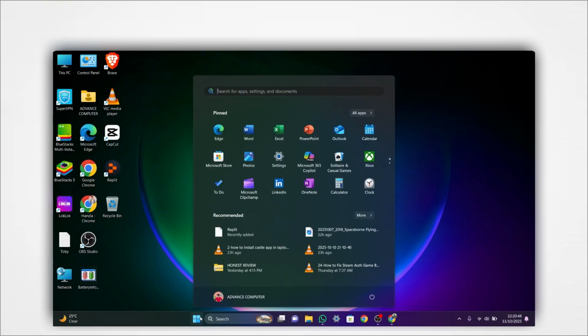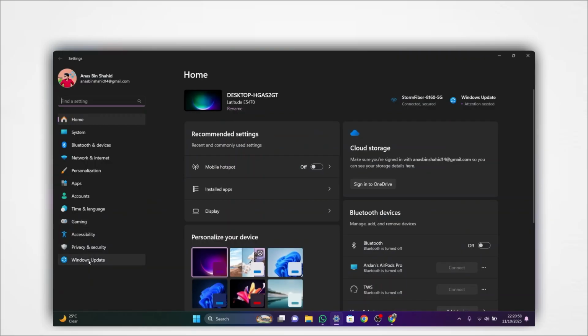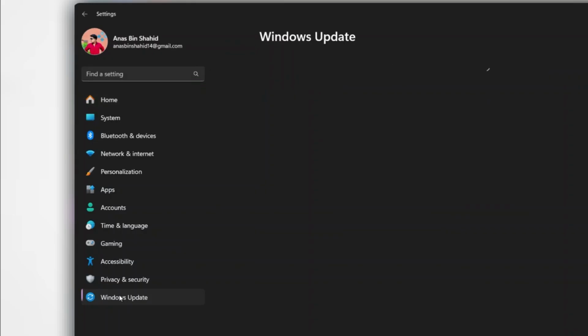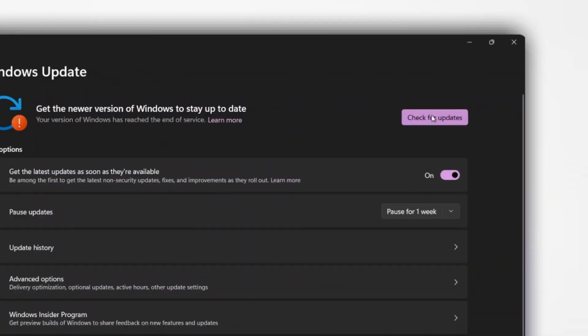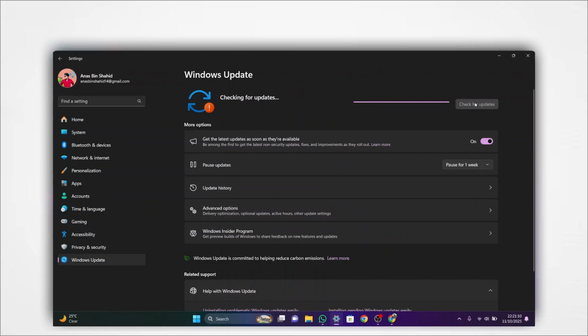First, go to the Start menu on your PC and open Settings. In Settings, select Windows Update from the left panel. Now, click on the Check for Updates button. This will start the process of checking for available updates and may automatically resolve minor issues. If the problem persists, there is another method to try.